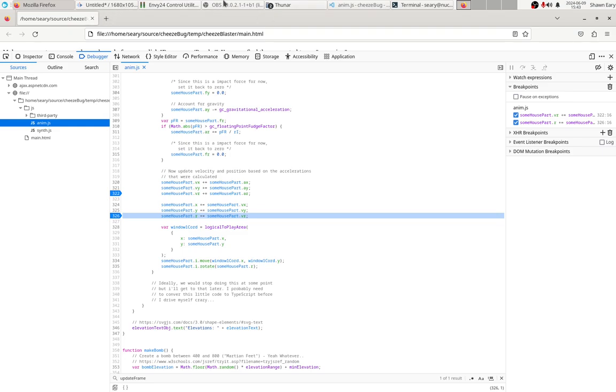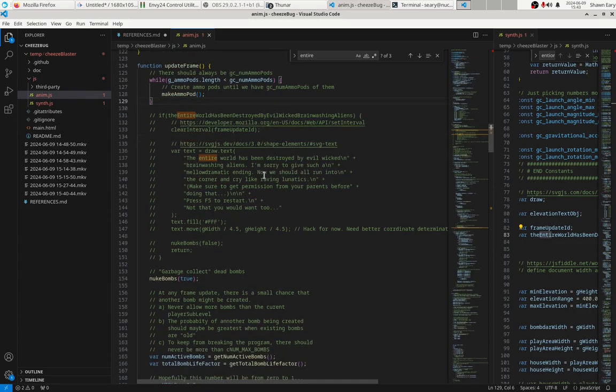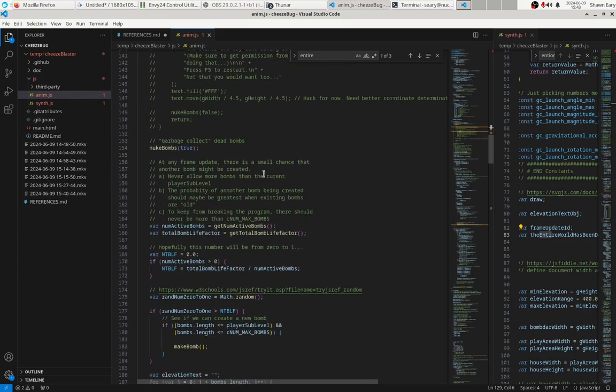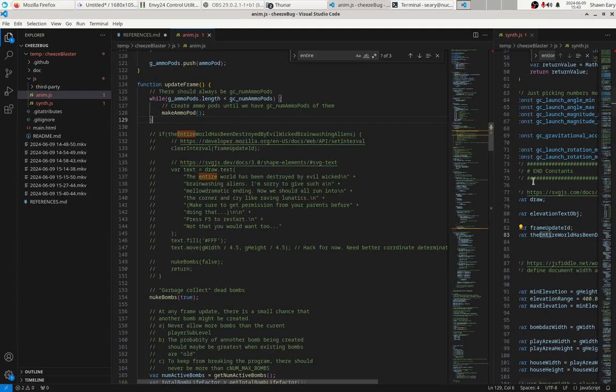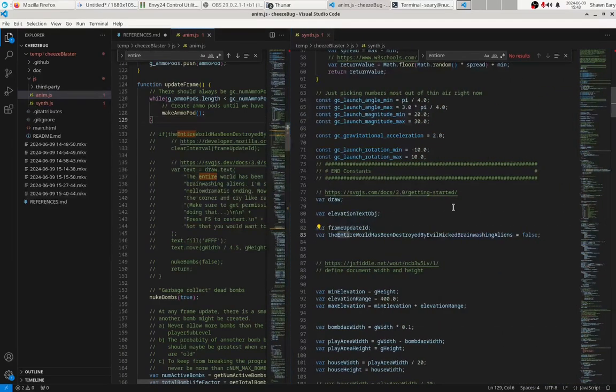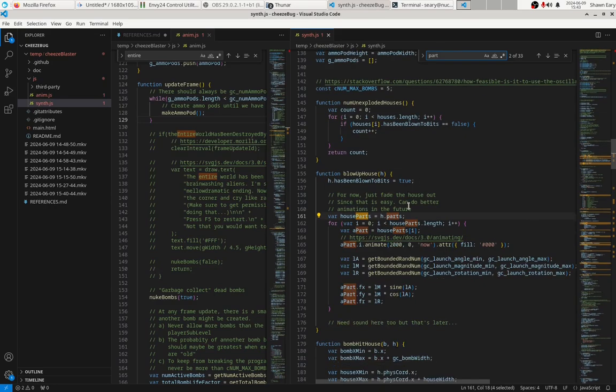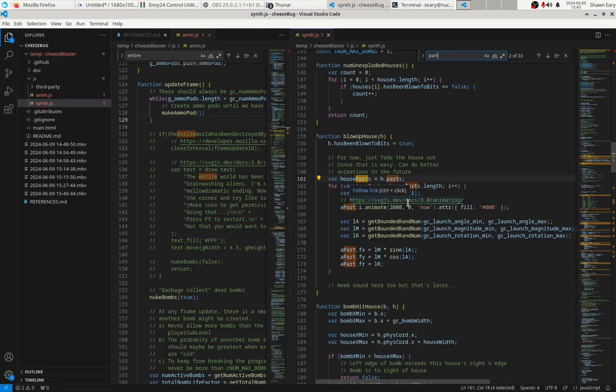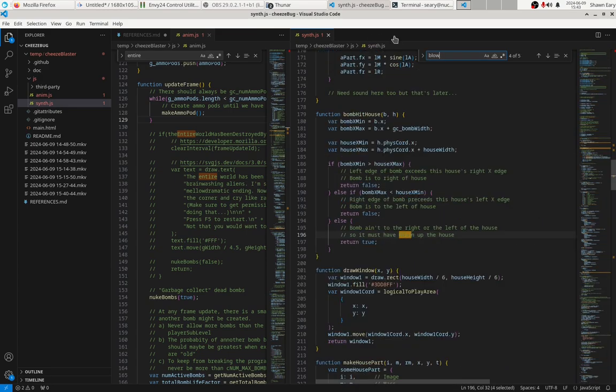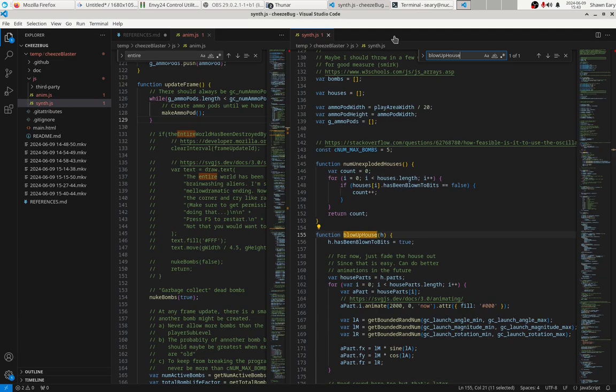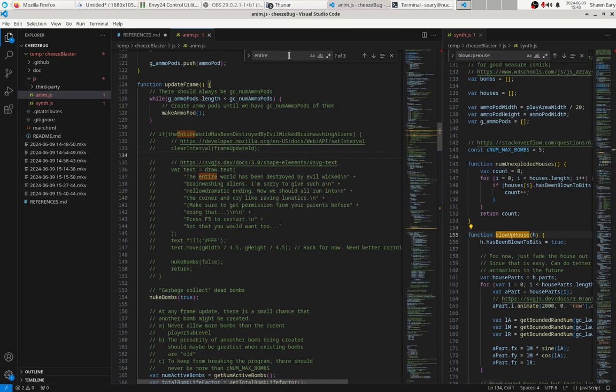So let's go back over here. How many house parts are in a house? Let's just type in part. Let's see. H.parts. Blow up house. H.parts. I need to find where blow up house is called. And it was called in anim.js, which is on the left.